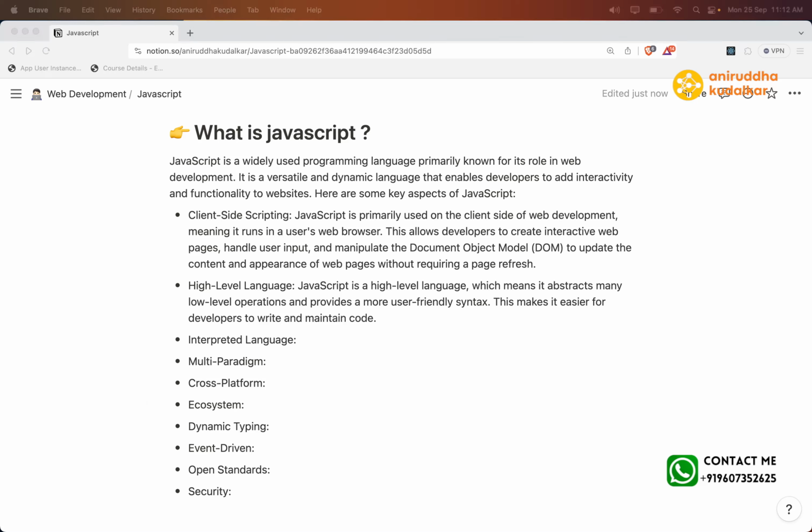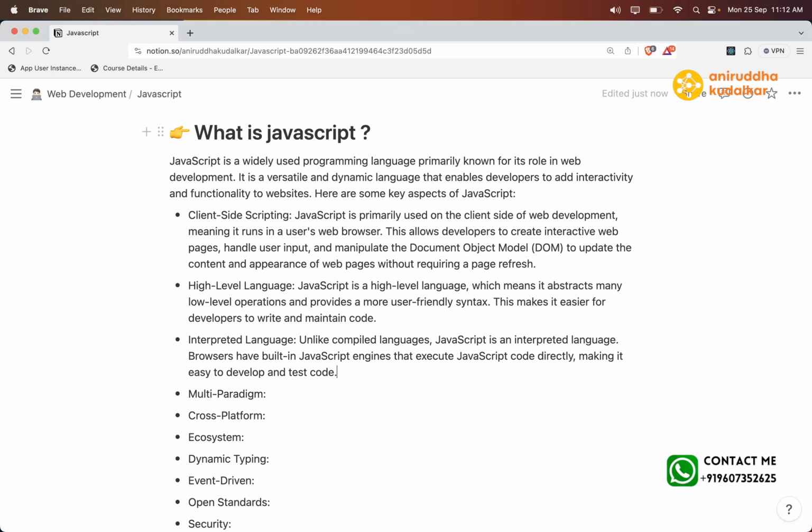Interpreted language. Unlike compiled languages like C, where first you need to compile it and then run it, JavaScript is not like that. JavaScript is an interpreted language. Browsers have built-in JavaScript engines that execute the JavaScript code directly, making it easy to develop and test the code.